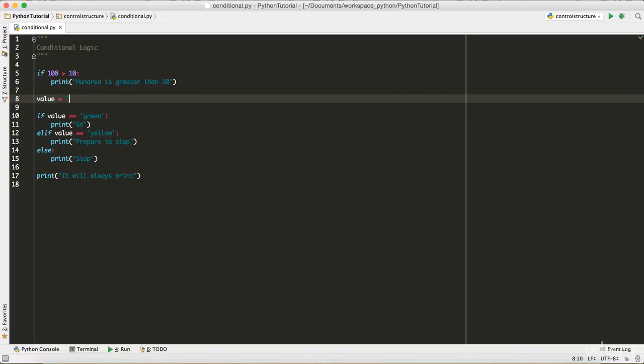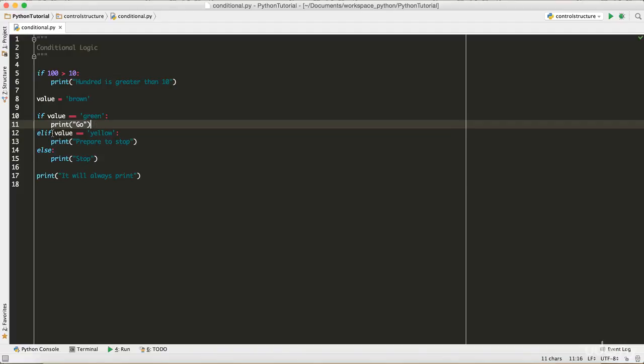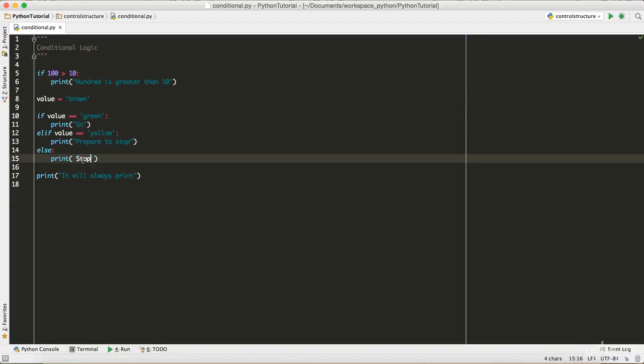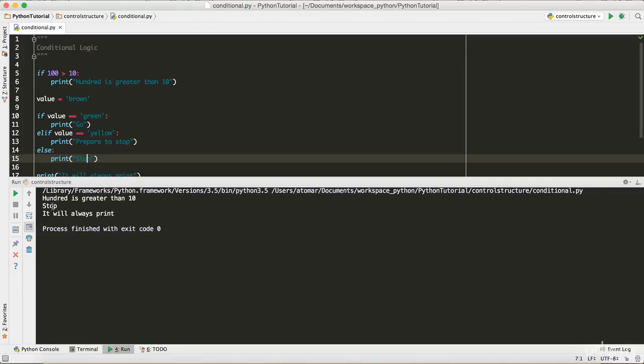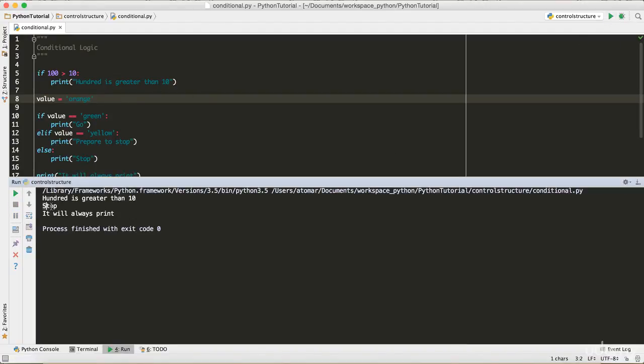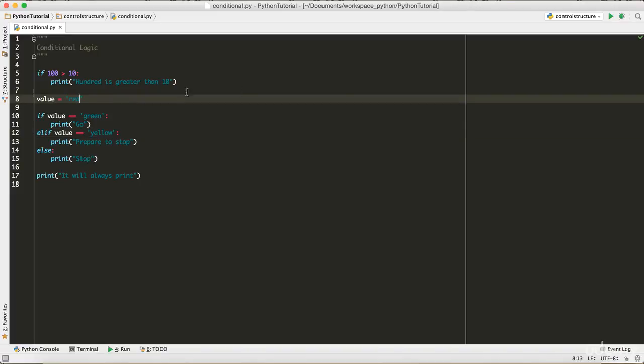Let's say I'm going to change it to brown, and right now it's not green, so it's not going to print this. It's not yellow, so it's not going to print this as well. So it's anything other than green and yellow, so it's going to print stop. I run it, it says stop. Just watch this: if I say orange, it's still going to print stop. Basically we're just concerned about two things. If the value is green, print go. If it's yellow, print prepare to stop. If it's red or anything else, just say stop.